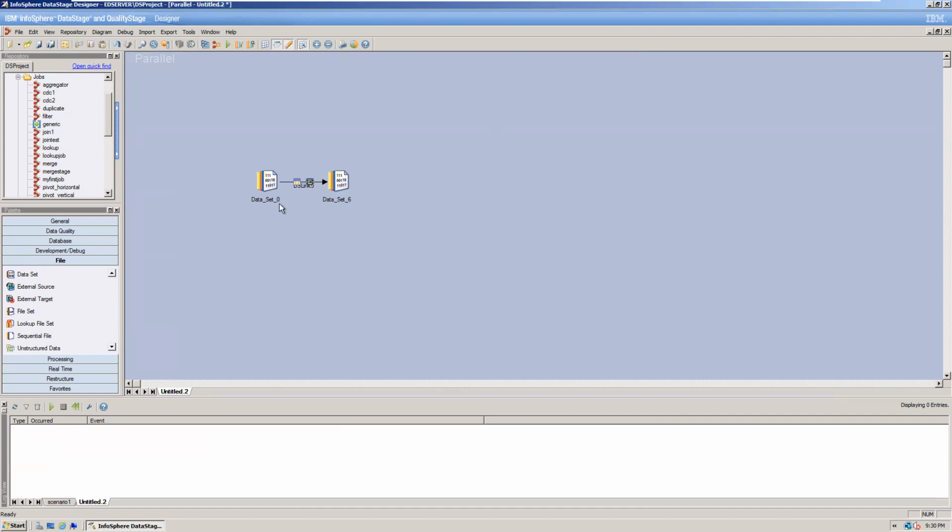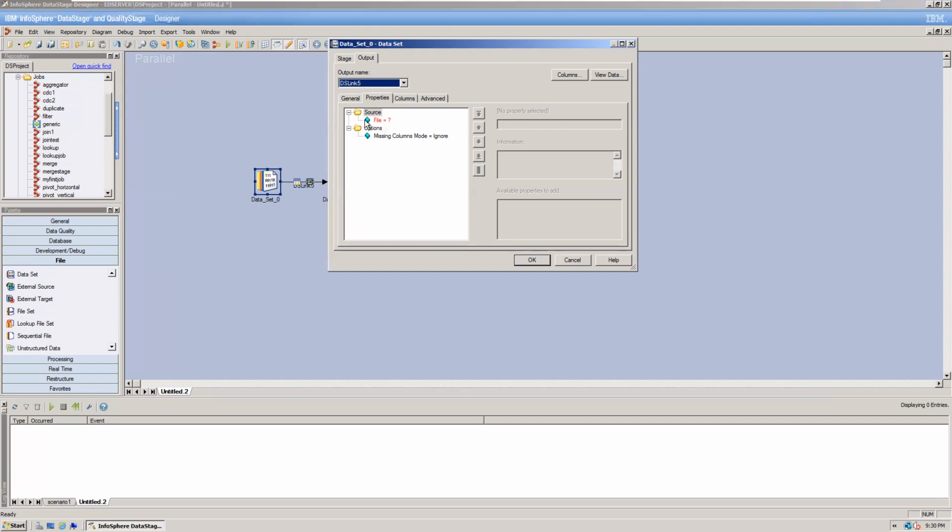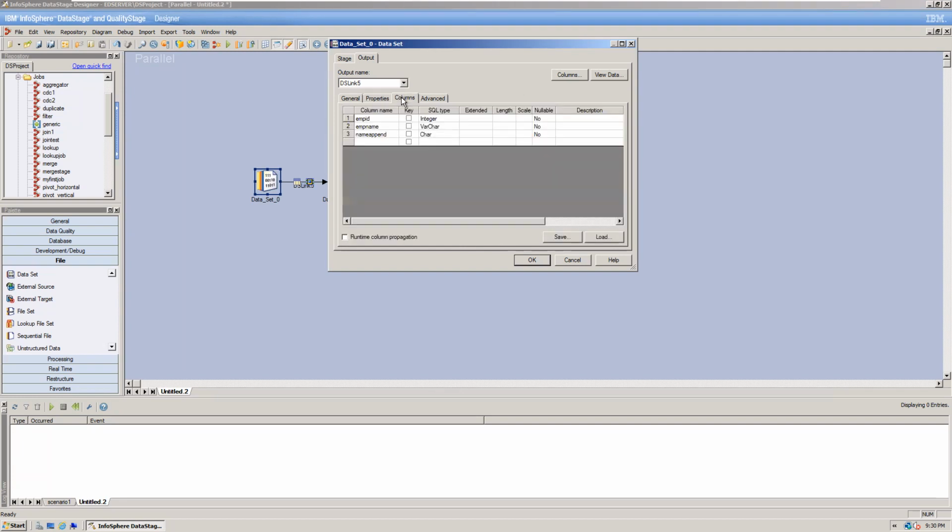Go to the source dataset. Click on file. Paste it. You know why I did it? Because I want the column names. Now see, all the column names are here. If you do not copy and paste it, you have to write it manually. That is the reason I asked you to copy.